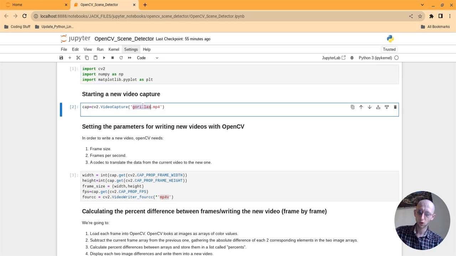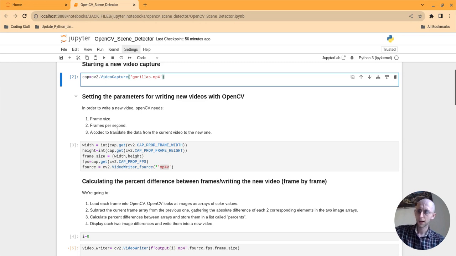I have a video called Gorillas. It's just an example nature video. It's in the same folder as this Jupyter notebook, so I don't have to specify the file path. I can just write the video because it's in the same folder, and Python assumes that we're looking for files in the same folder.